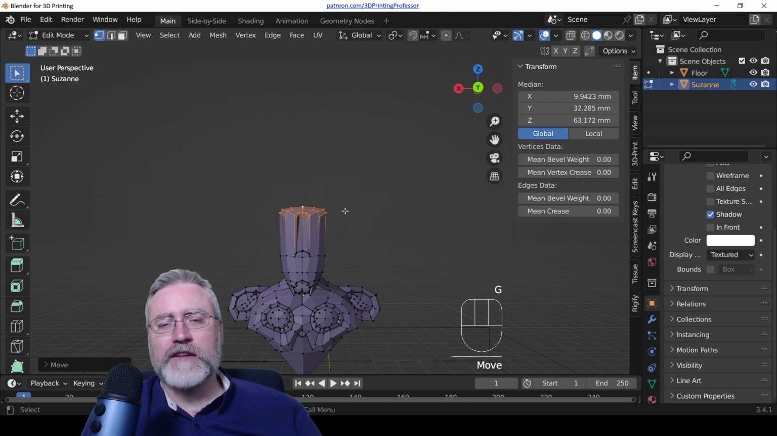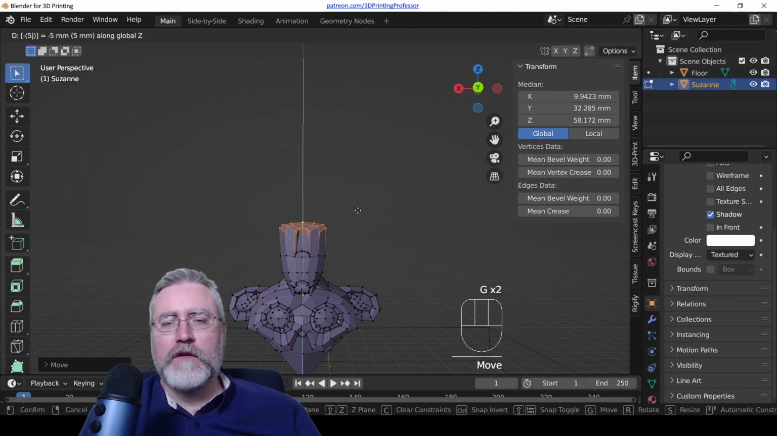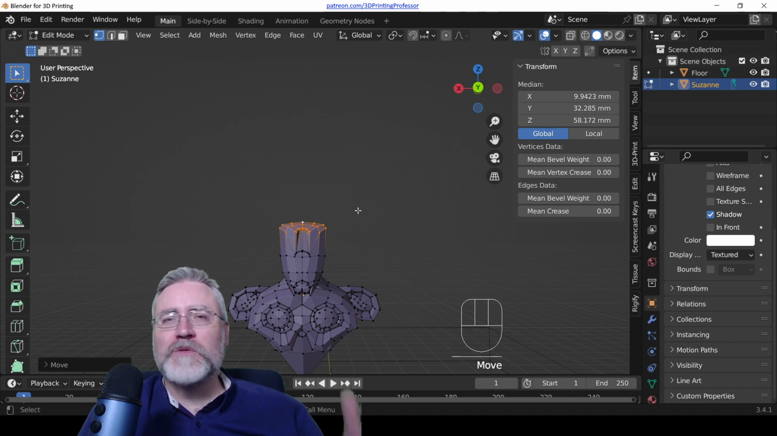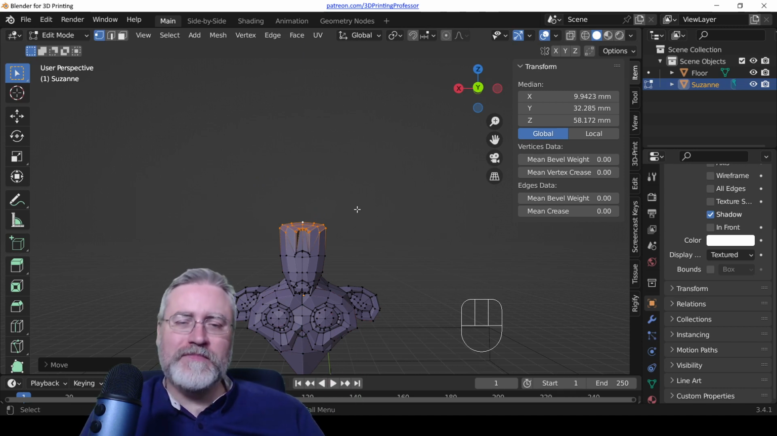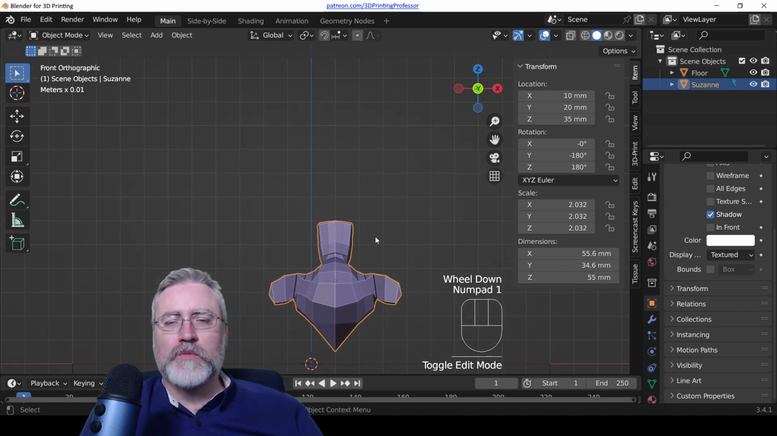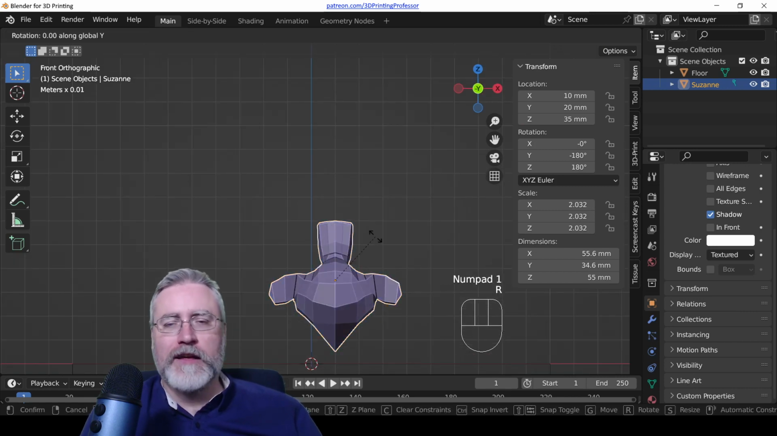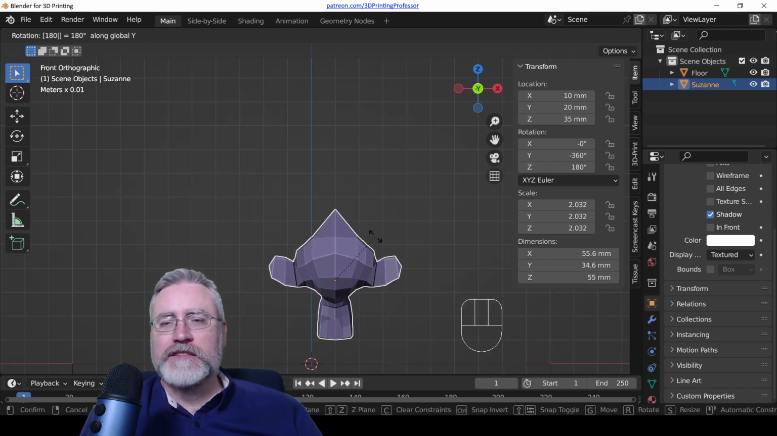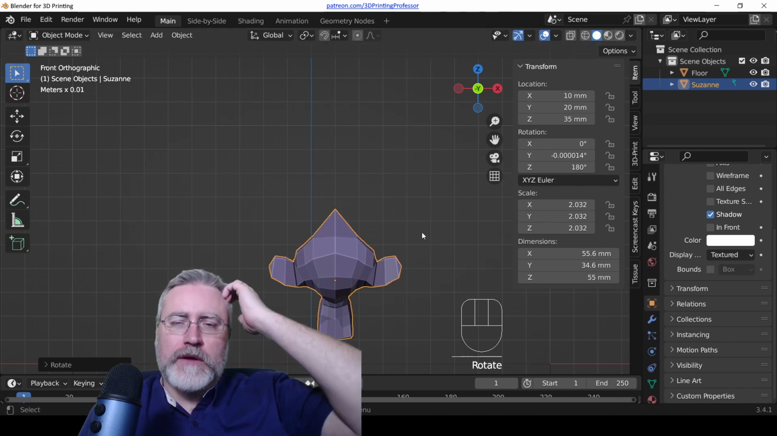Actually, that's too much, so I'm going to go GZ negative 10. There we go, GZ negative 5. You know, play with it. You have control. Okay, I'm going to hit tab, exit edit mode, and I'm going to rotate her around the Y 180 degrees negative to undo that rotation.